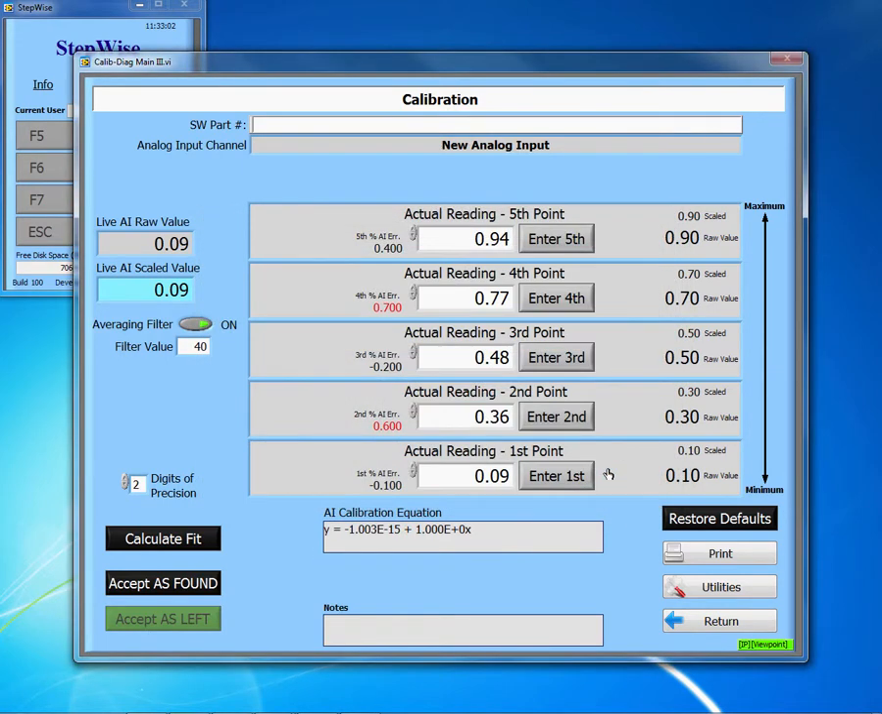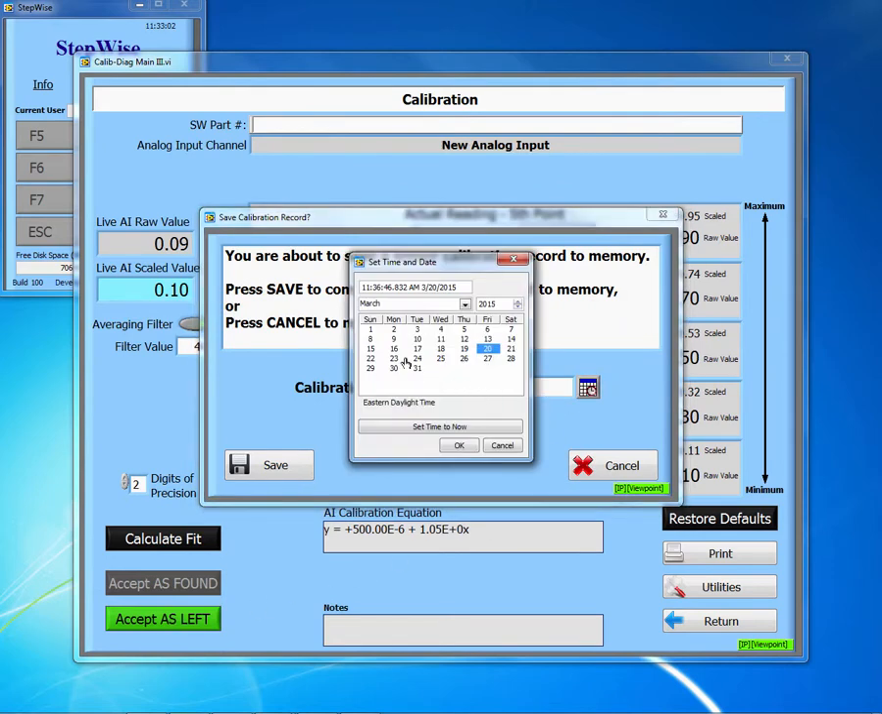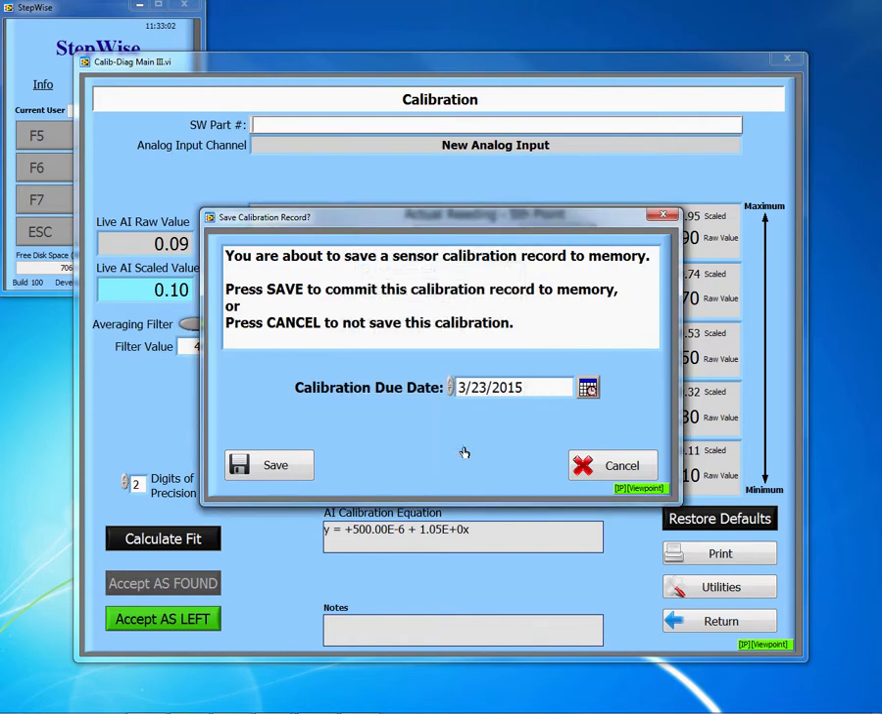If any of the points are out of the accepted percent error range, Calculate Fit must be used to create a new AI calibration equation. Once the new equation is calibrated, select Accept as Left to accept the new calibration. A new calibration due date must be set, and then the calibration can be saved by selecting Save.